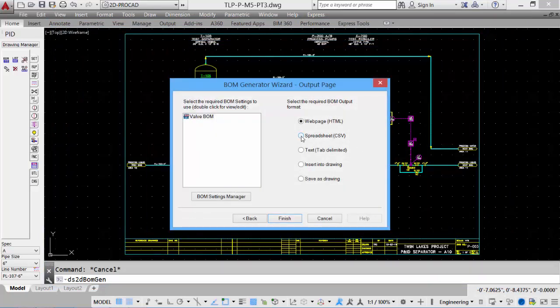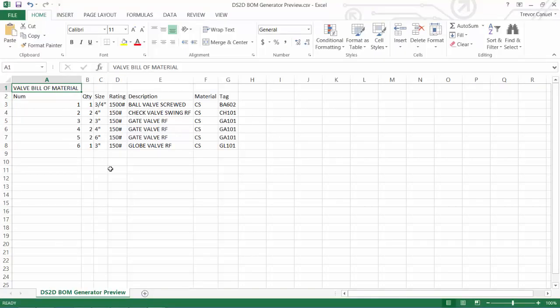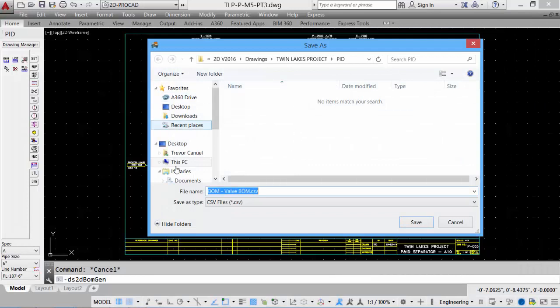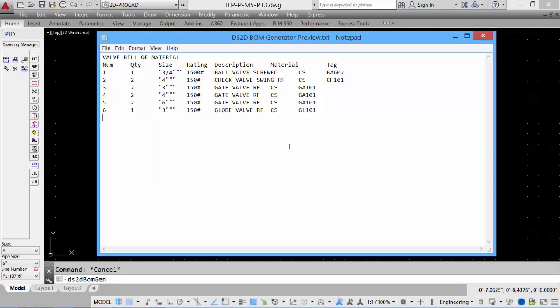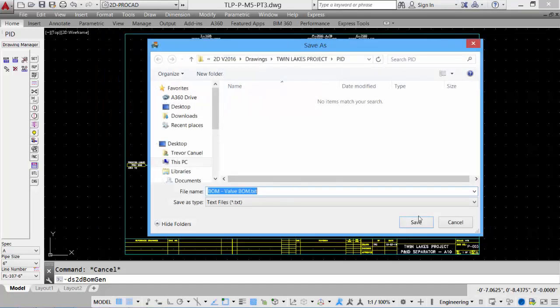Our second is a spreadsheet. Click Finish. This shows a sample of the bill of material in Excel format. We're given the option to save the file as well. Our third option is text. Click Finish. This opens up the notepad and shows a sample of the bill of material. Ability to save it as a TXT format.